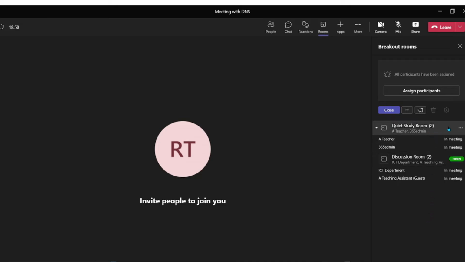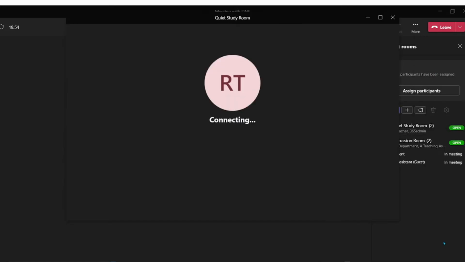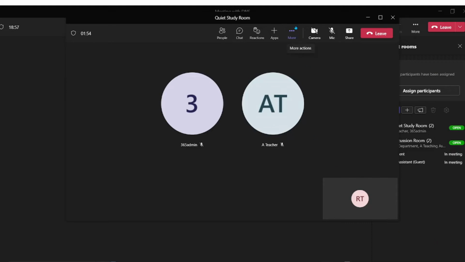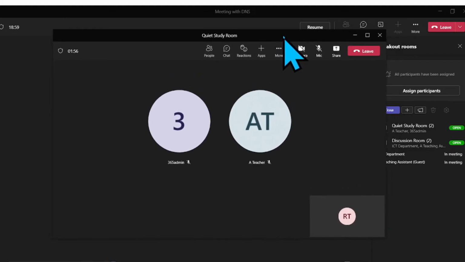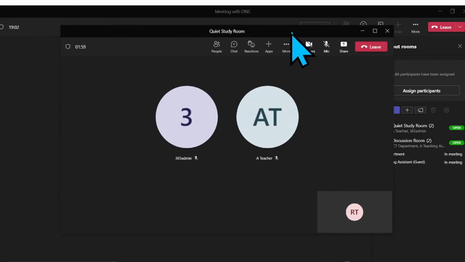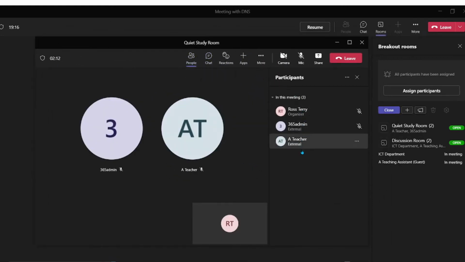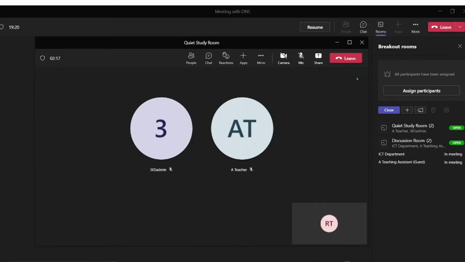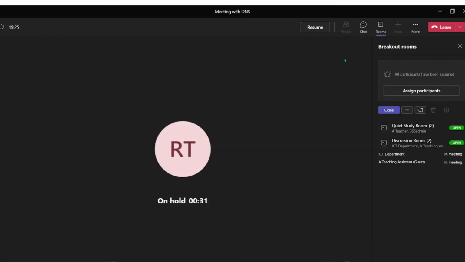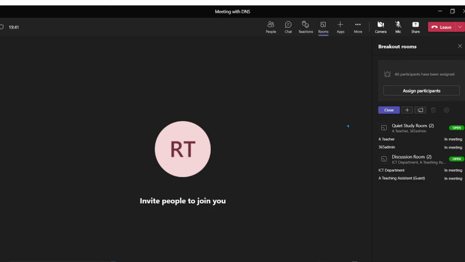If we want to join the participants in a breakout room to engage with them, we can use the 3-dot breadcrumb menu on that room and click on Join Room. This opens a separate Teams meeting window in front of the main one. Here we can use many of the features that are also in the main Teams meeting, such as viewing the participants in our breakout room and using a chat function to send messages to others in the breakout room. When we have finished engaging with those in the breakout room, we can press the red Leave button to exit. When you exit a breakout room, click the Resume button to rejoin the main meeting room.